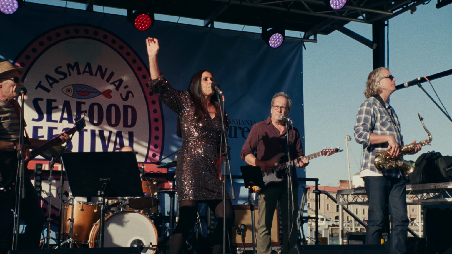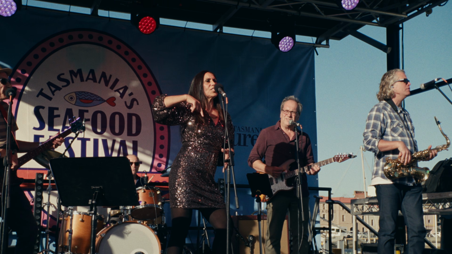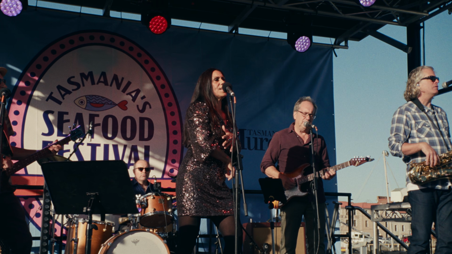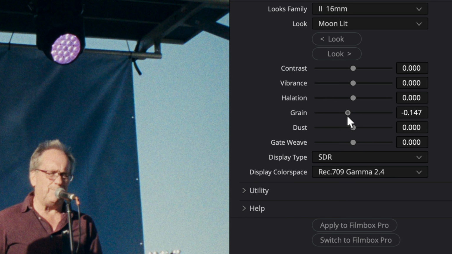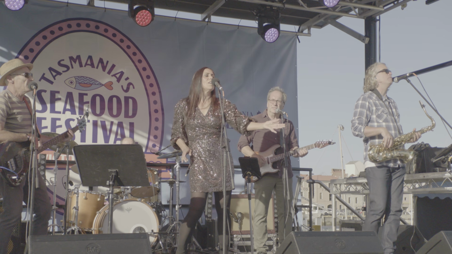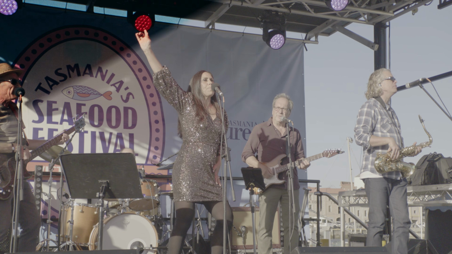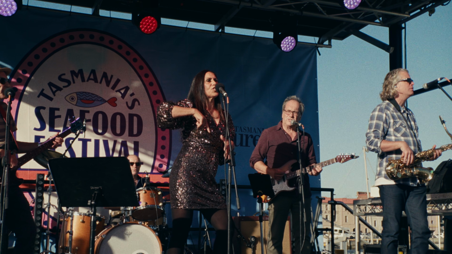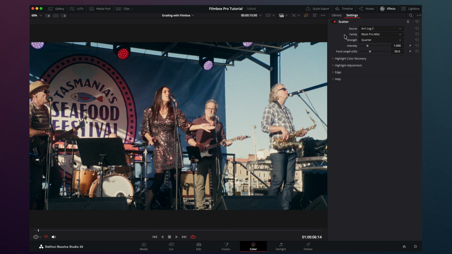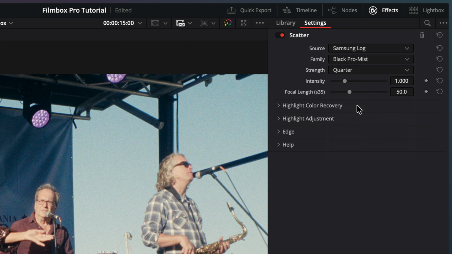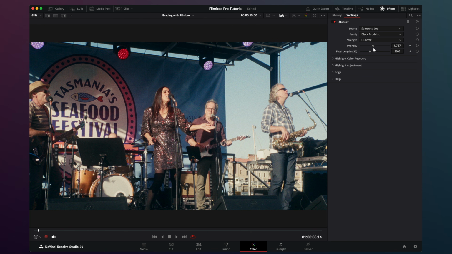Filmbox Looks offers a much more limited set of controls, allowing you to tweak contrast, vibrance, halation, and grain strength. I'll bring back grain and halation just a bit, and there is our before and after. Now let's enable scatter. I need to change source to Samsung log, and I'll dial that in. And there we have it.